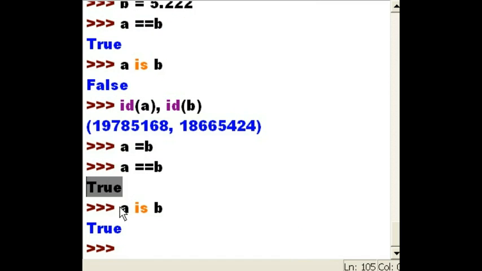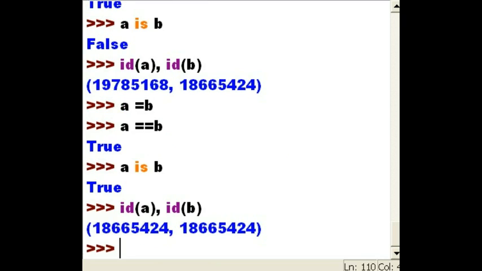Now are they equal? Yes, the value is the same. Do they have the same location in memory? Yes, they do. a is b. b's location is now a's location. They are referencing one and the same object. And let's be absolutely certain. I key in ID a, comma ID b, and we get the same location. Former location of b is now being referenced by a. What do you know? That is amazing.